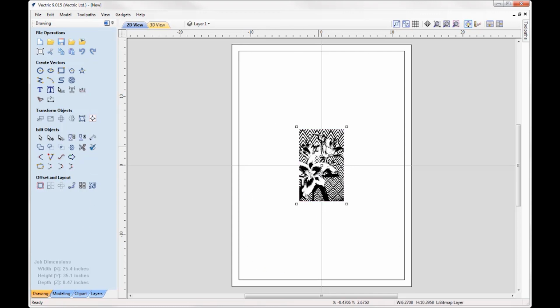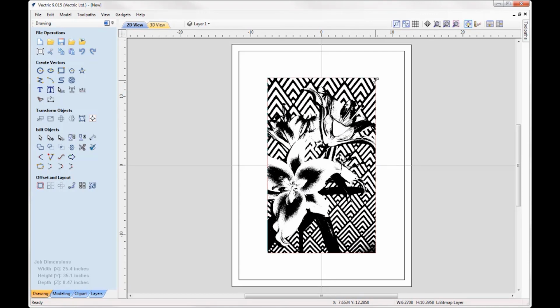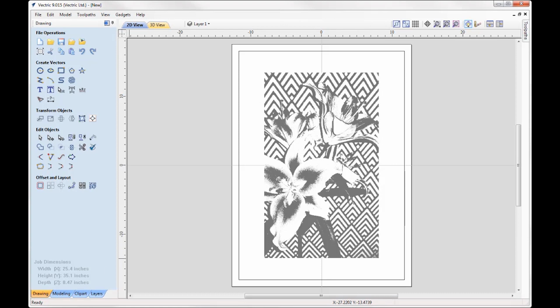So now I can take my bitmap, take the corners, and hold down shift just to bring that up in proportion. I might want to do that a little bit more. Okay, so something like this. I've got a nice border going around the outside there.